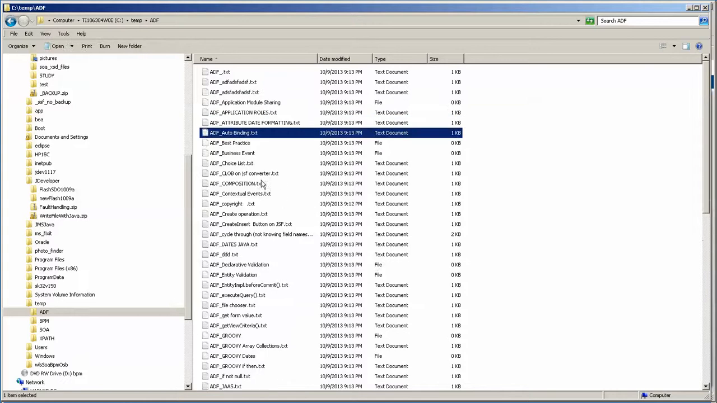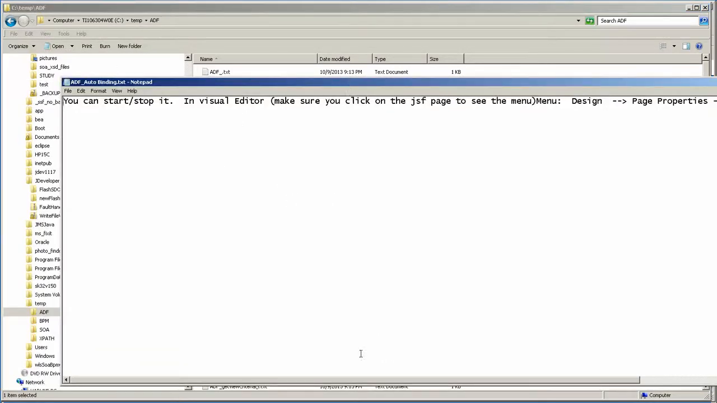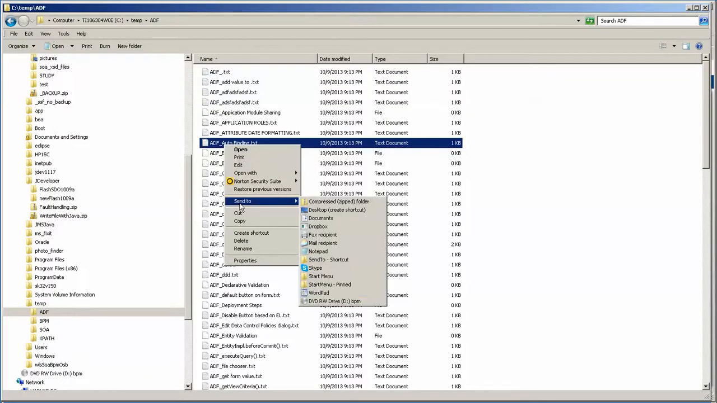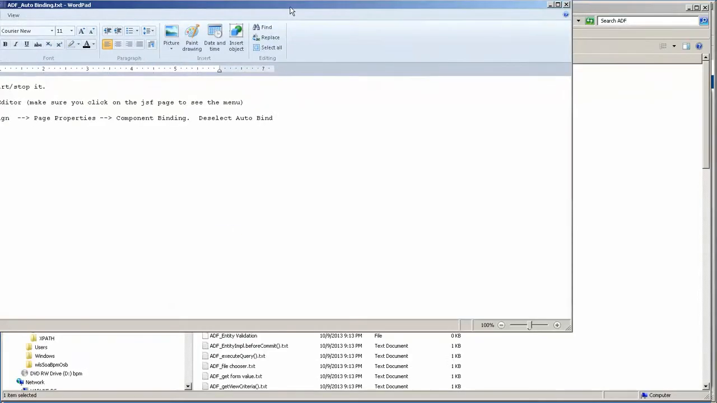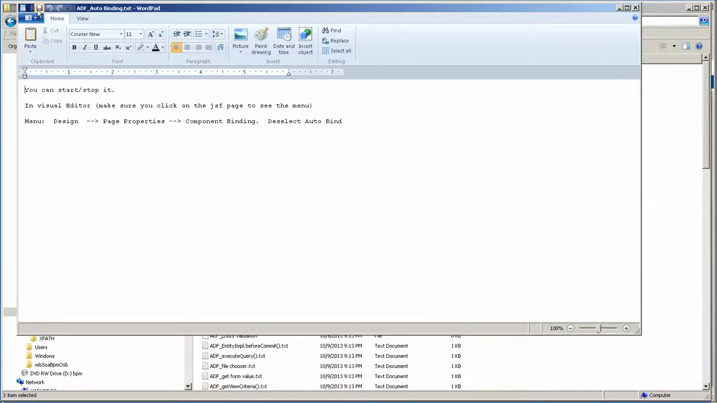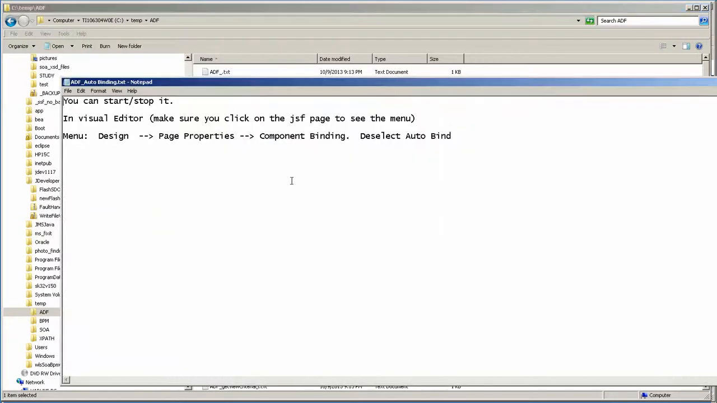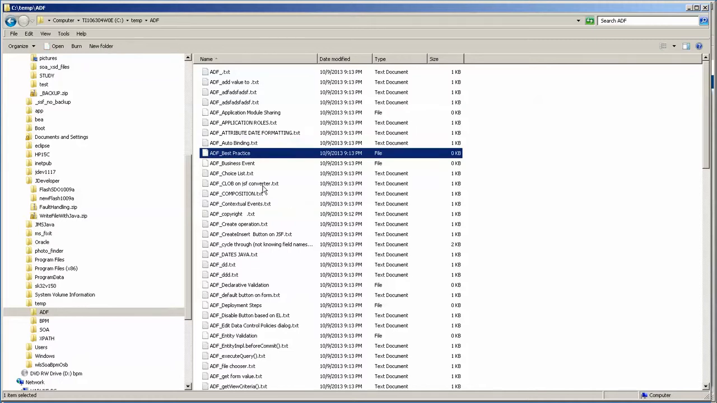So here, for example, is an ADF binding. Now, one of the things that I did notice with it is that if I open it up in Notepad versus opening up in WordPad, this one gives the formatting better. So as soon as I save this, though, and then open it up in Notepad, the formatting is there. That's always an issue with this.